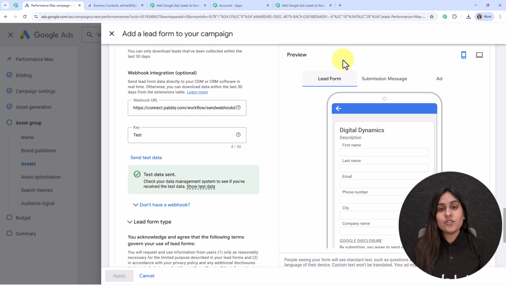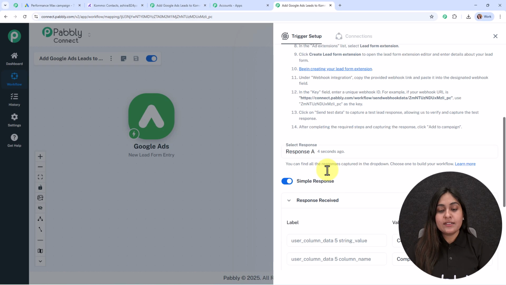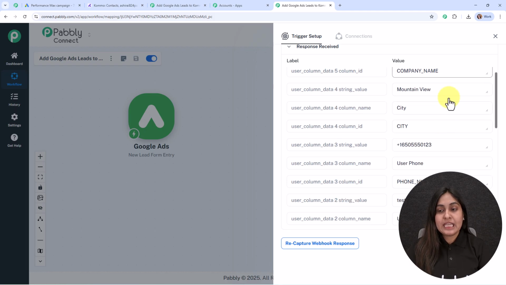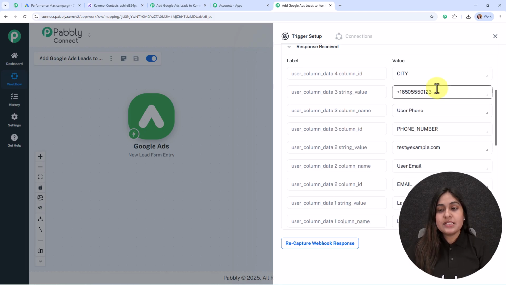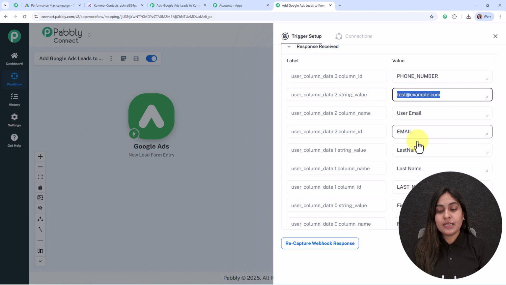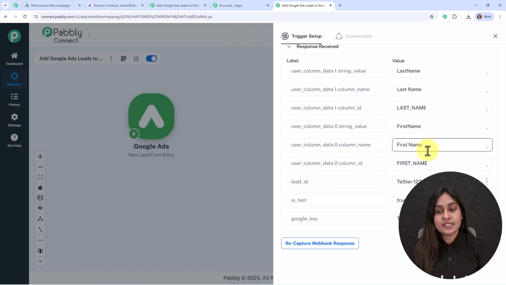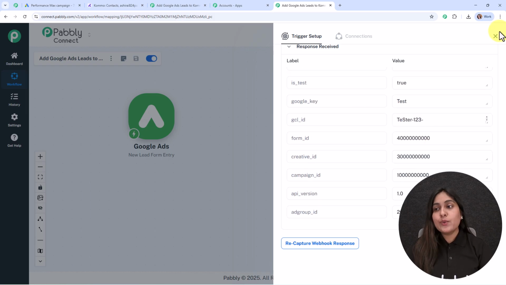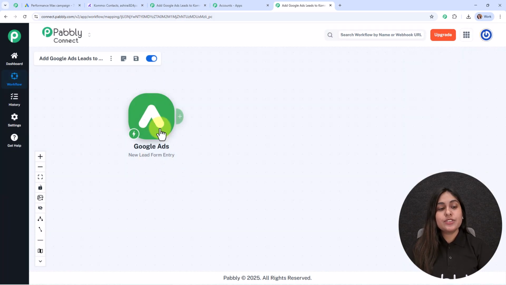Now let's go and check our Pabbly's workflow, and here you can see we have received a successful response where we have received the company name value as company name. Here you can see a random city, random phone number, random email address, last name value as last name, first name value as first name, and some other details. So with this we have successfully set up our trigger over here.